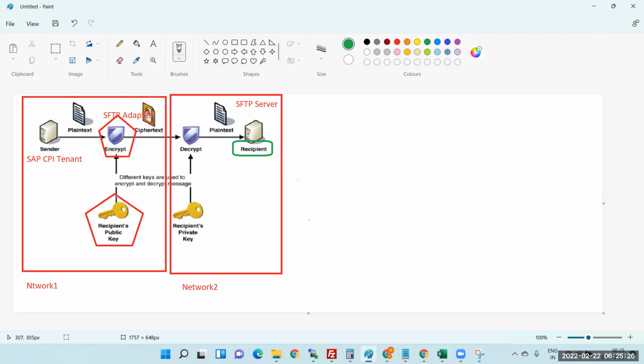So now here we are going to do the same thing. This is the recipient SFTP server, and its key here.